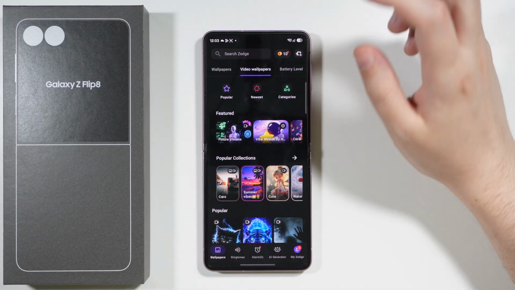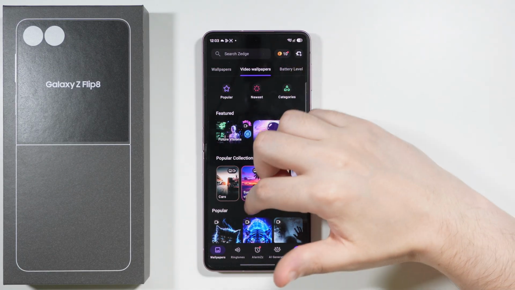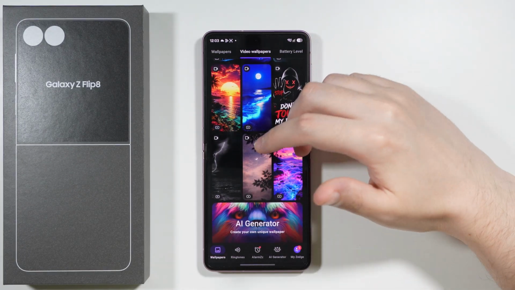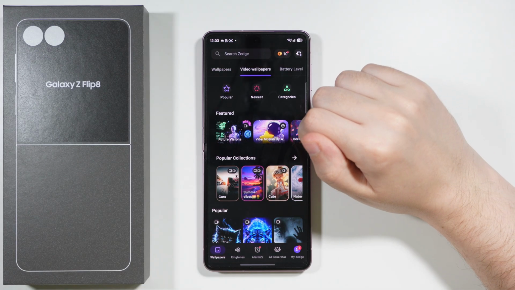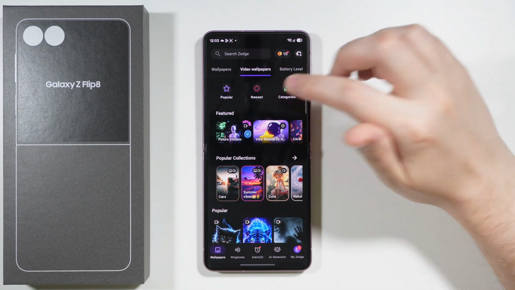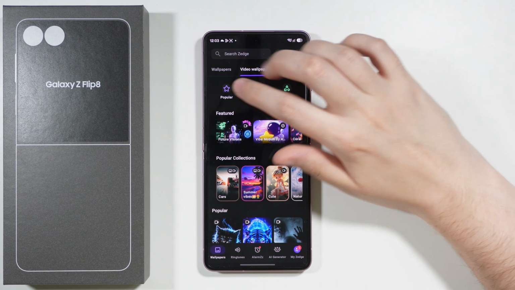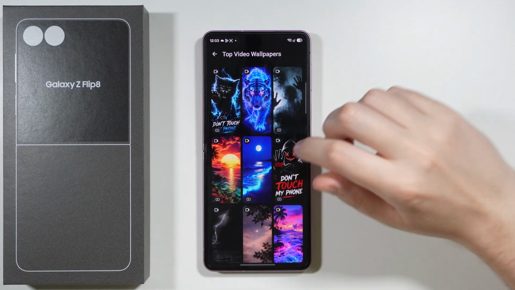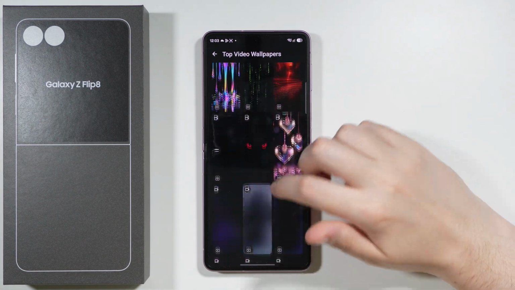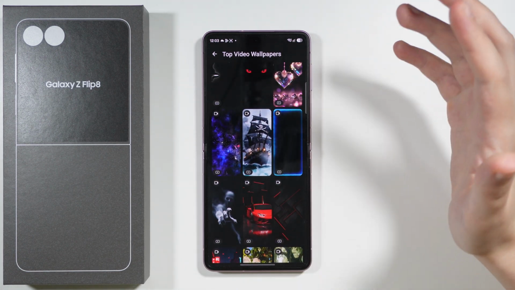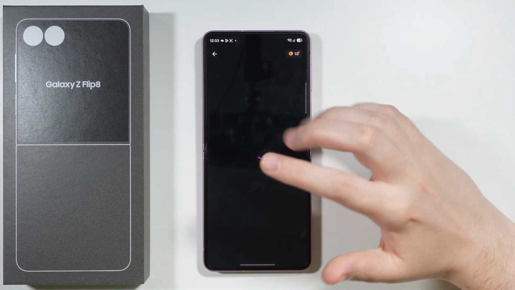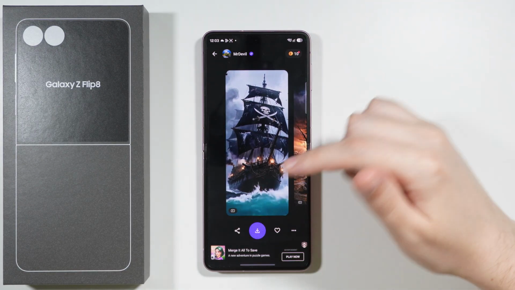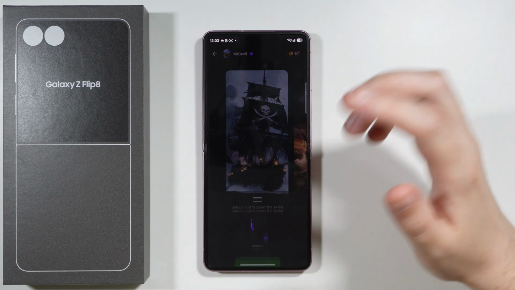And now we can switch to video wallpapers. And here you can find a bunch of different wallpapers that, of course, you can try if you want to. We also have a couple of different categories. In fact, I'm going to go to, let's say, popular to try to find something that I might want to use. And once you find the wallpaper that you actually want to set, of course, we're going to tap on it. And if you like it, you can tap on this purple button over here to try to get it.